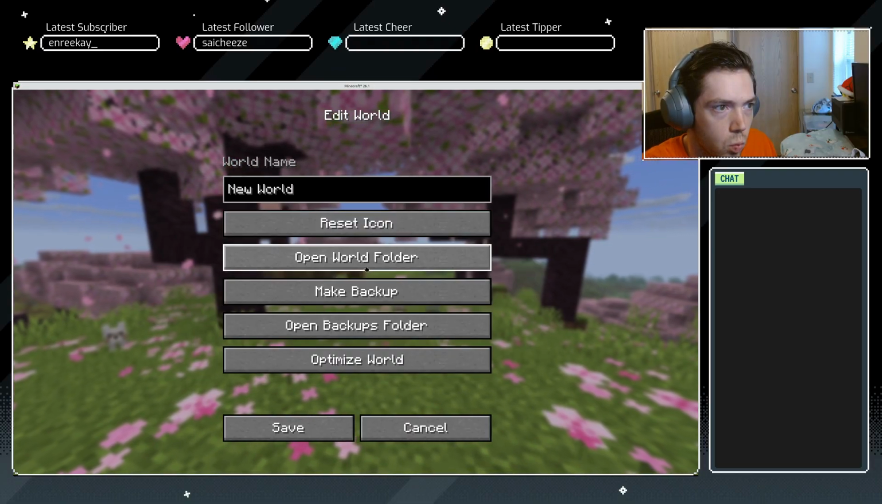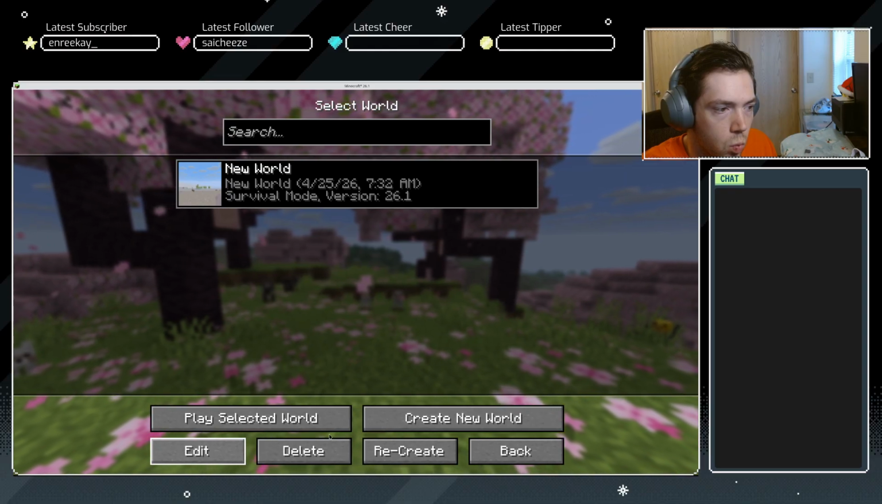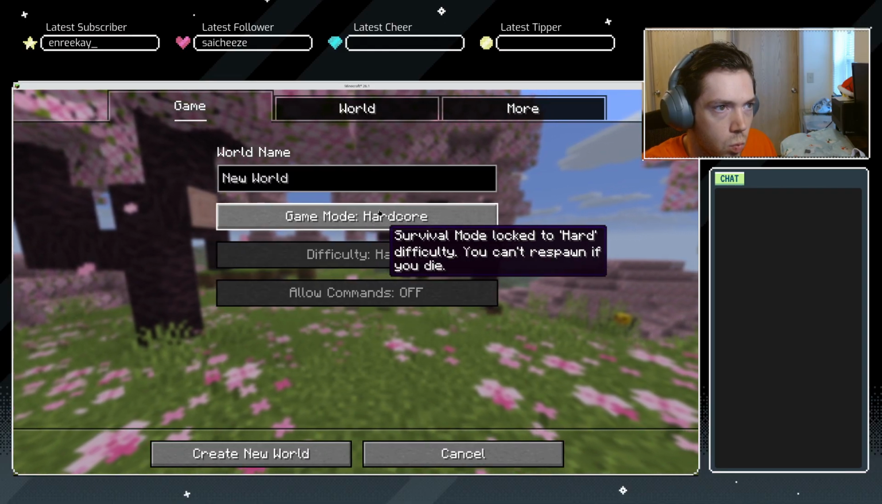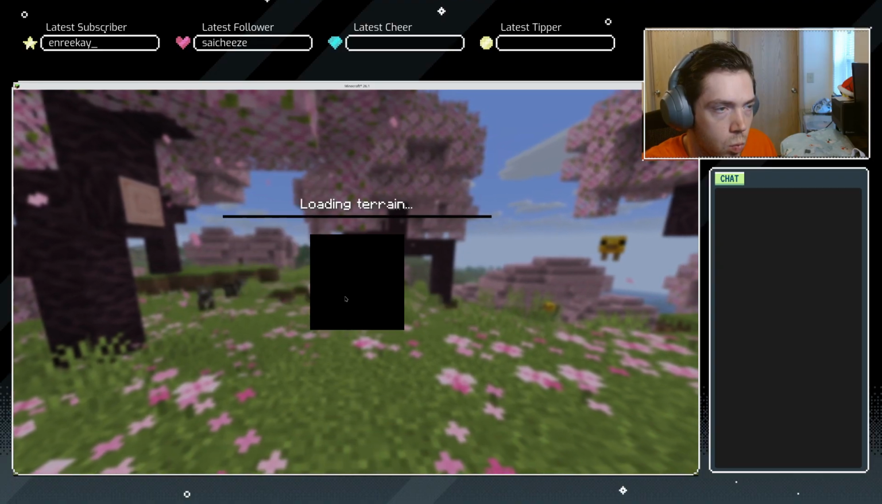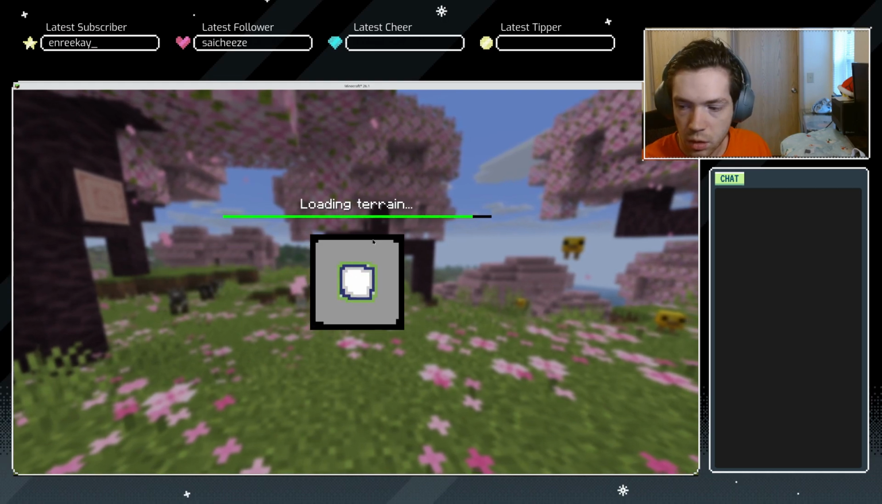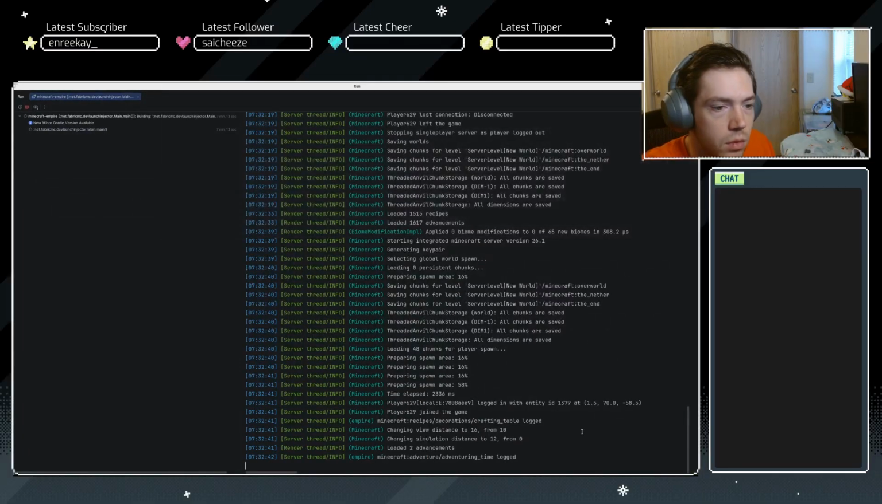No. Alright, let's try this. So unloading, the only thing it does, so I created a new world, right? Recipes, decorations, crafting table is logged. And adventure time is logged. Interesting.